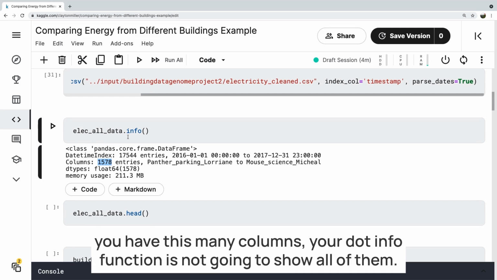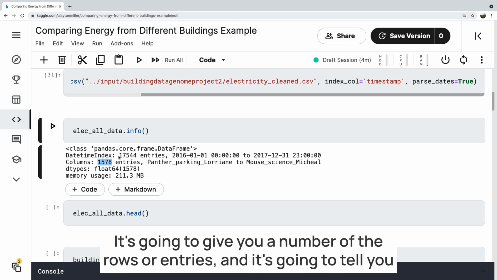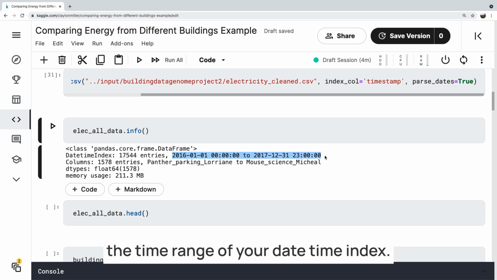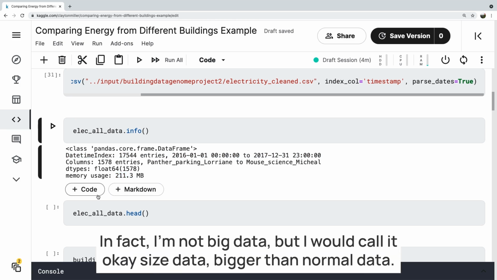When you have this many columns, your .info function is not going to show all of them. It's just going to show the first and the last and give you a number. It's going to give you the number of rows or entries, and it's going to tell you the time range of your date time index in this case. 211 megabytes. Yeah, that's a sizable data set, in fact. Not big data, but I would call it okay size data. Bigger than normal data, let's call it.